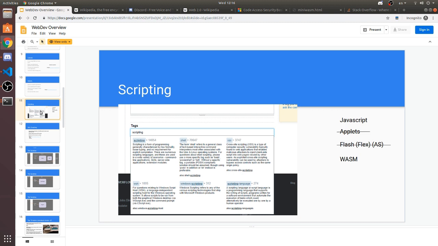There are lots of different styles as to how much scripting versus how little scripting, but let's go ahead and move on. As before, there are a couple of different choices. There's JavaScript, there were applets, and there was Flash, but as we talked about, those died off. And coming out now, there is WebAssembly, and we'll talk about that some too.